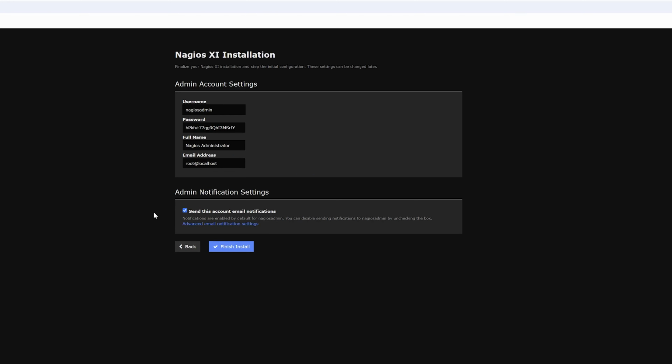Lastly, we have some admin account settings. We have the admin username, the admin password, the admin full name, and then the email address associated with that admin account. For today's demo, I'll be switching the password to something super simple. We highly recommend switching it to something extremely secure. After this page is configured, let's click Finish Install.